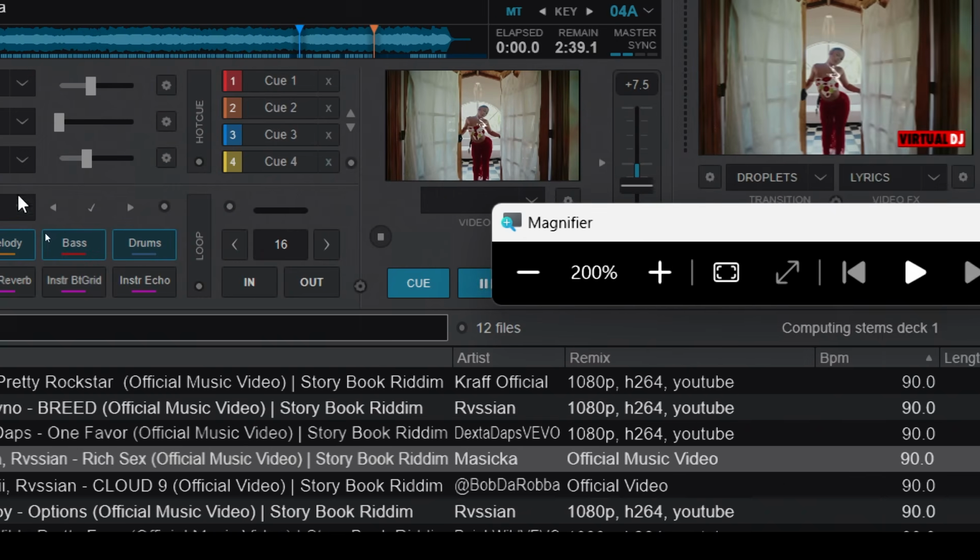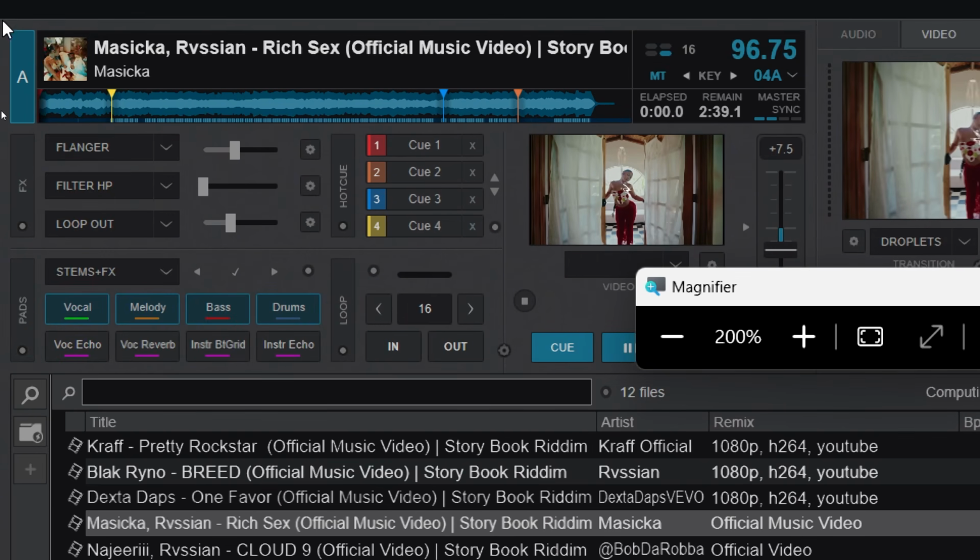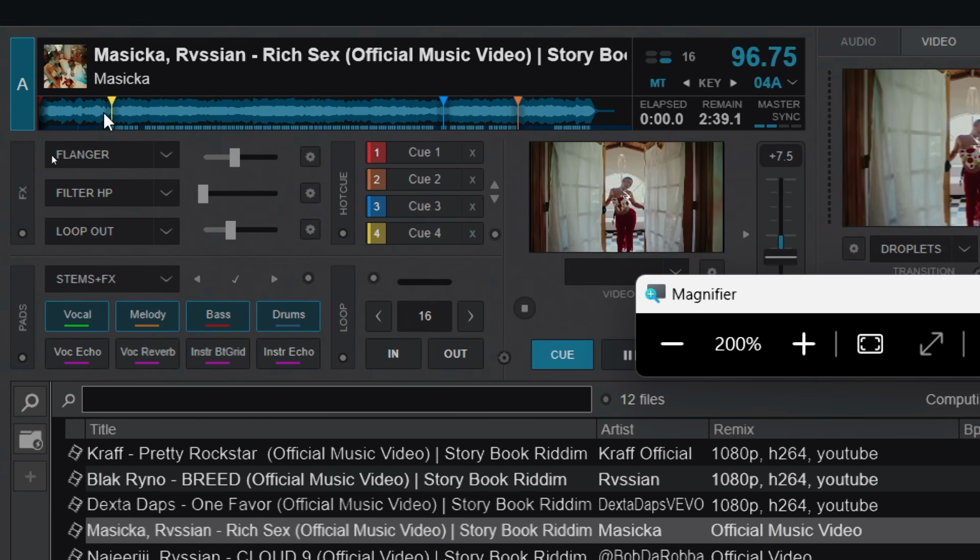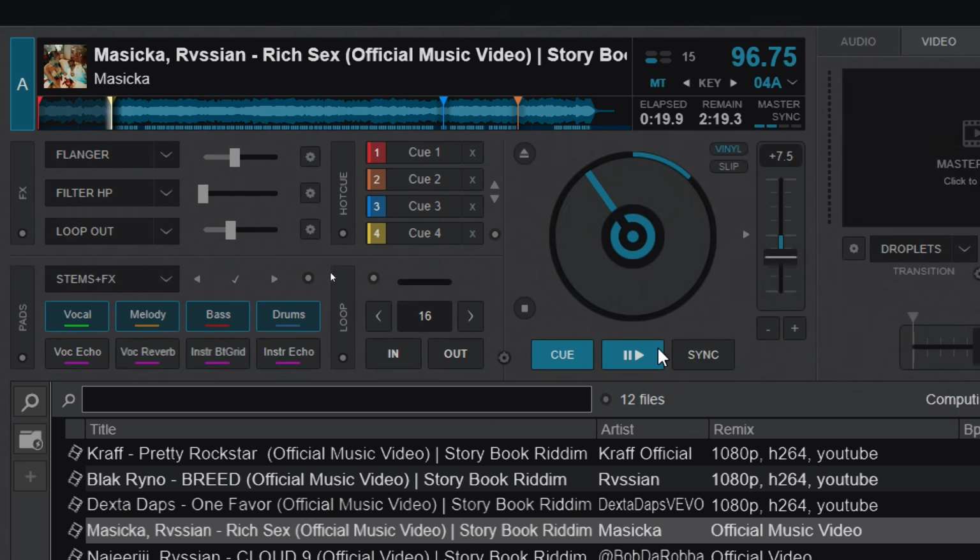At the top, you'll see Vocal. This lets you control or remove the vocals from the song. Now let's do it practically.